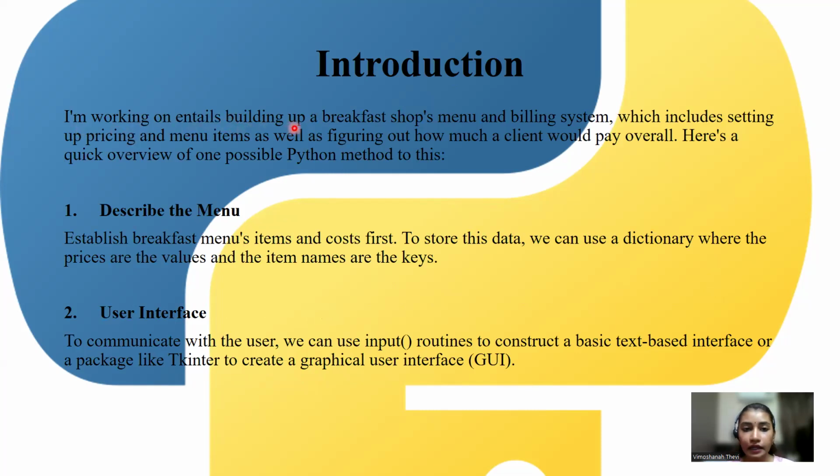I'm working on building an entire breakfast shop menu and billing system, which includes setting up pricing and menu items as well as figuring out how much a client would pay overall. Here is a quick overview of possible Python methods for this. Number one, describe the menu. Establish breakfast menu items and the cost first. To store this data, we can use a dictionary where the prices are the values and the item names are the keys.